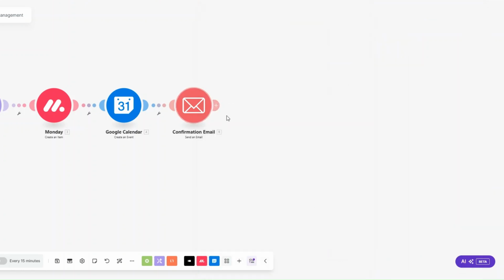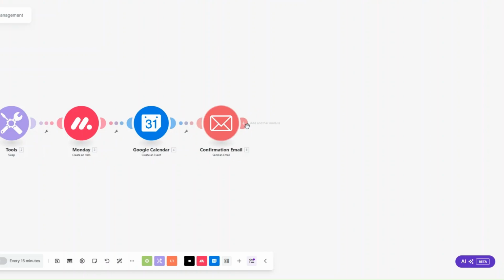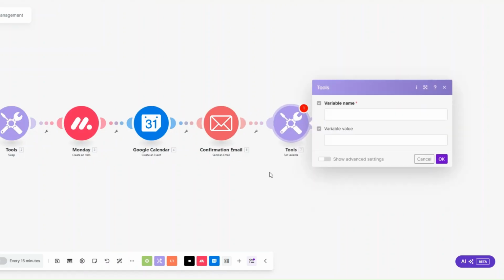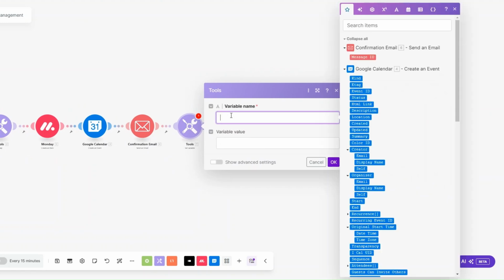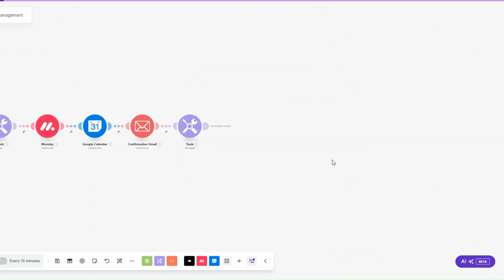So this could be the confirmation email that we are going to send to our customer after they have made a reservation at our restaurant. Besides sending them the confirmation email, we like to send them a reminder email 24 hours before the reservation. So on automation, I'll add another module, and on tools, I'll set a date variable. I'll name our variable to date, and I'll give it the value of now. Then you'll click on OK.